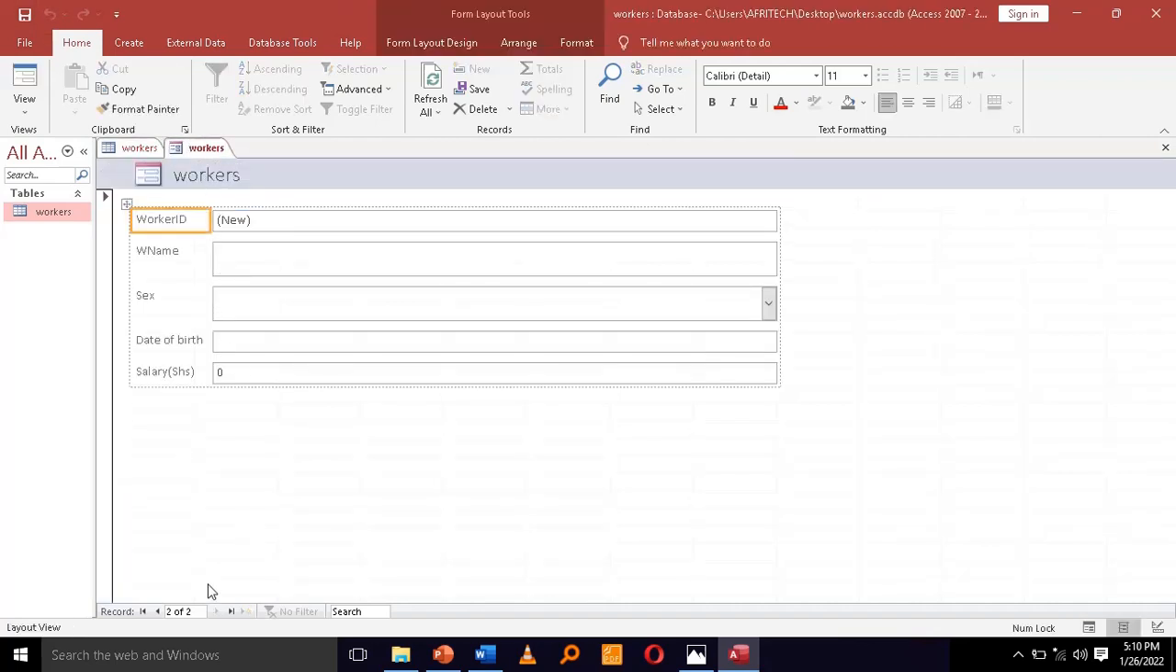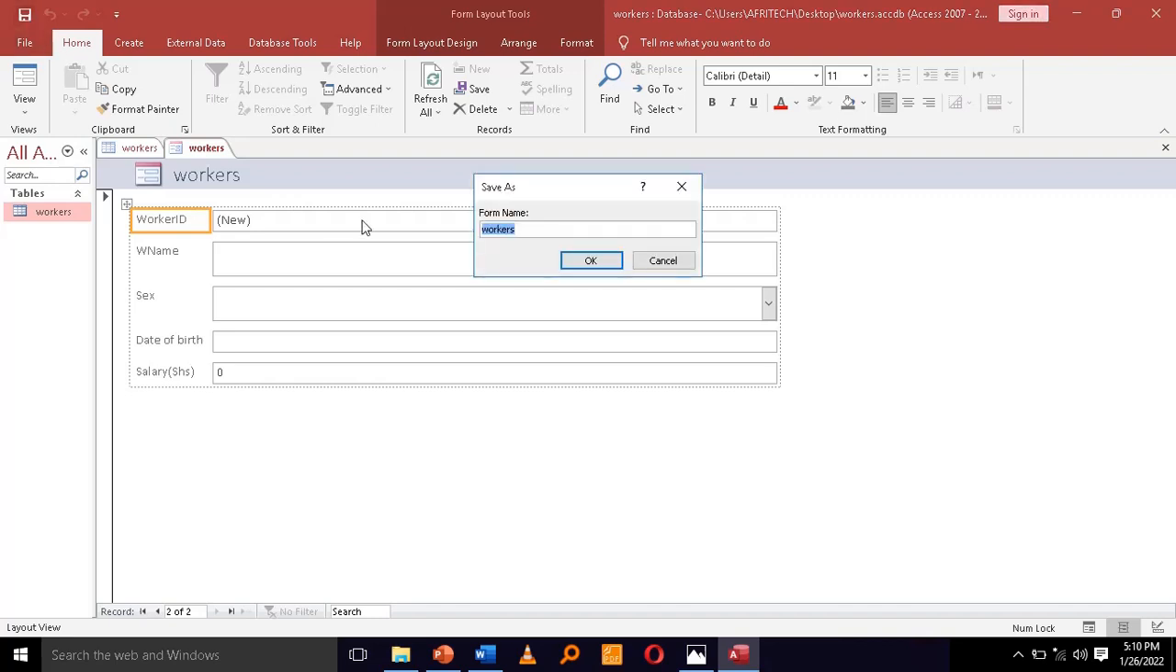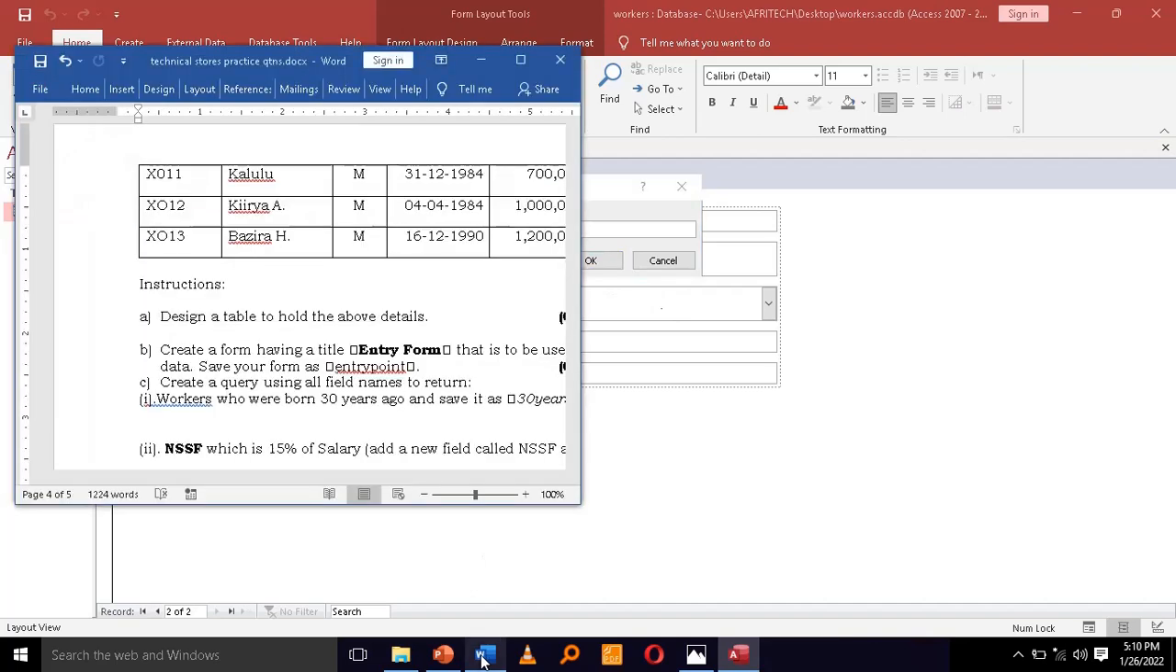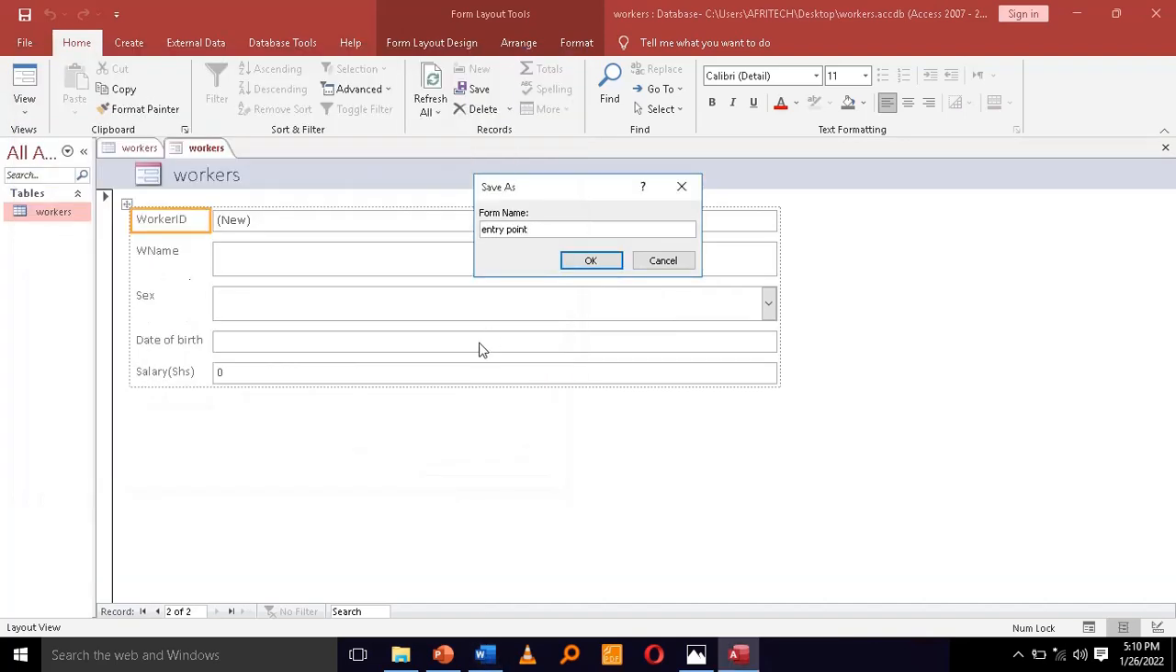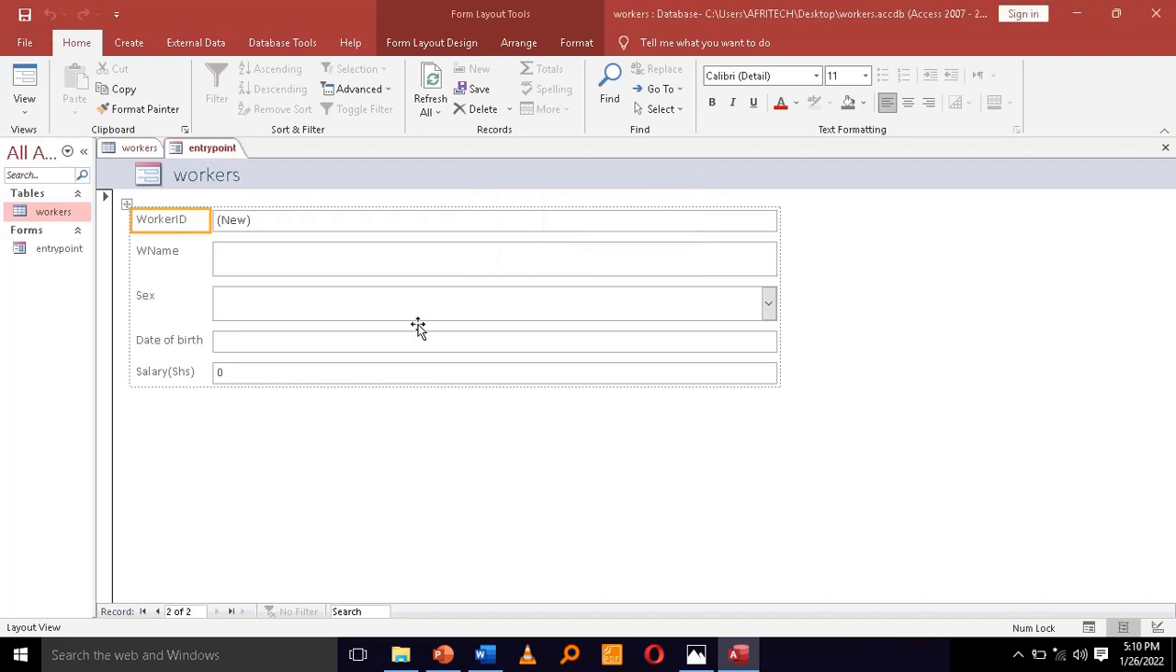The form is called workers. Now they told us to rename it, so we are going to name it as entry point. You saw when I attempted to save, it brought that option of saving. It's called entry point. It is one word. You have to follow the instructions. Entry point. Okay. Now I have to put a button so that it will help us when we are entering our data. I think you're getting me.